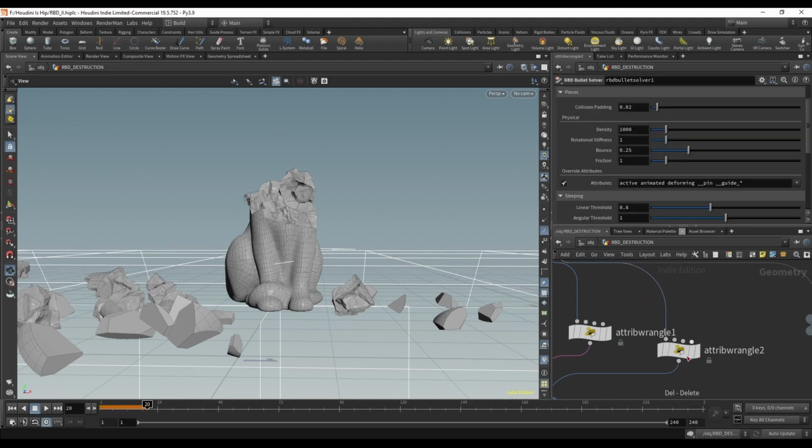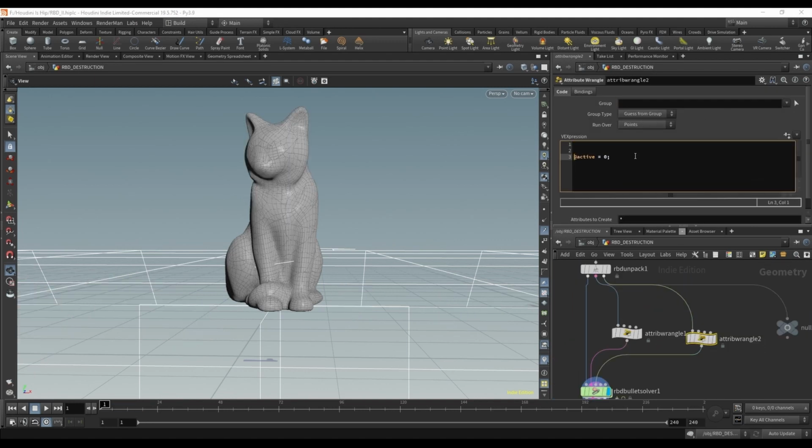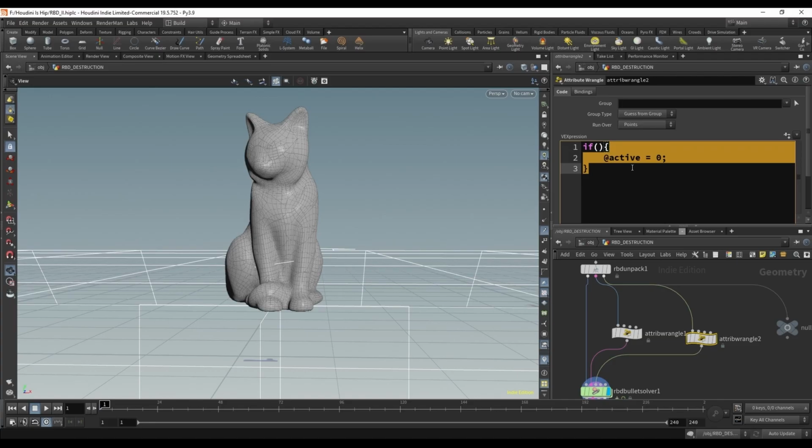So I'm just going to delete this attribute wrangle over here and remove this group over here. So what I'm going to do is use an if statement. I'm just going to make some space over here. Just say if, and then open brackets, and then open curly braces, and put this inside of my curly braces. I'm just going to zoom in so you can see what I'm doing. I'm saying if, and then I have some condition inside of here. If this condition inside of here is true, then do this, right?